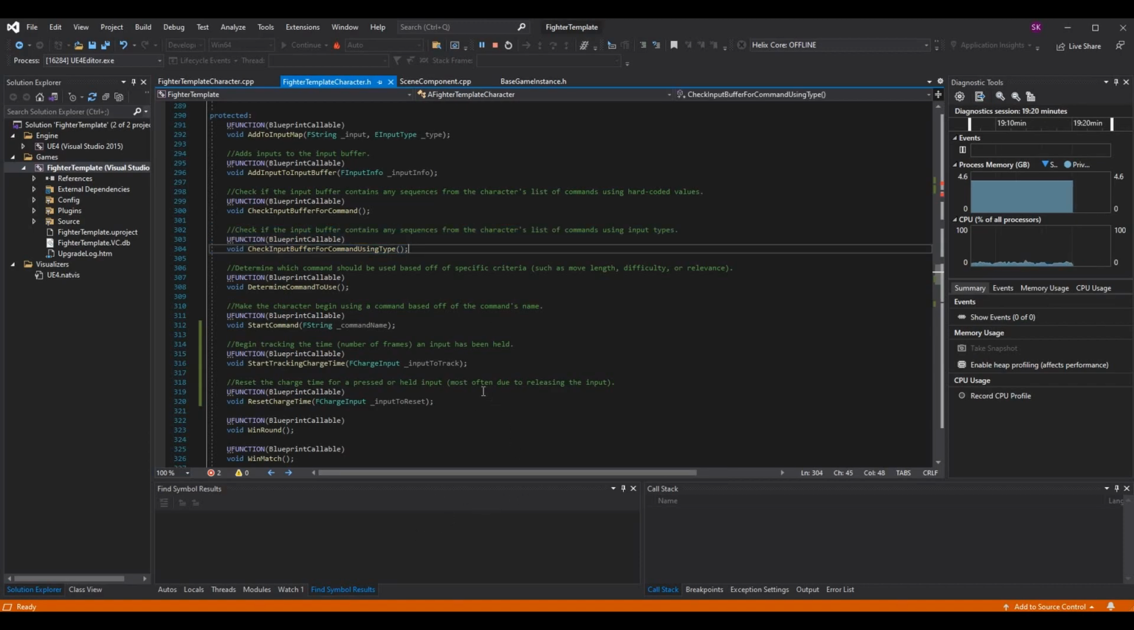Then we're going to add two new ones. So I'm going to add one to start tracking the charge time and one to reset the charge time. Both of these are important because one is going to start tracking the time that an input is being charged, and the other is going to reset it back to 0. So once we release the input and we're done with it, we can set it back to 0. Or if we press another input and we no longer need to keep track of that charged input, we can also reset it.